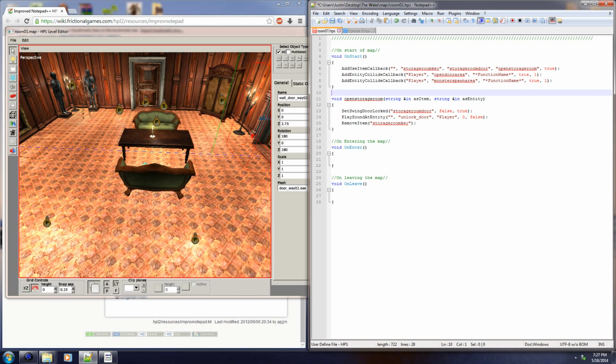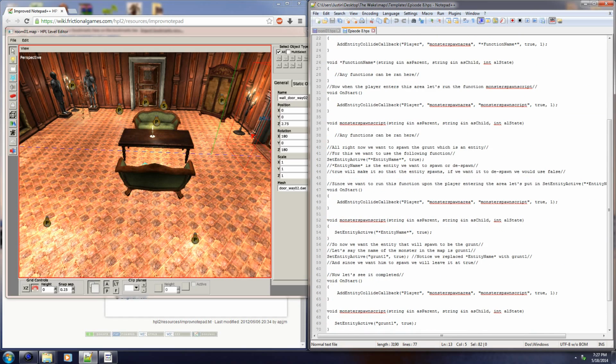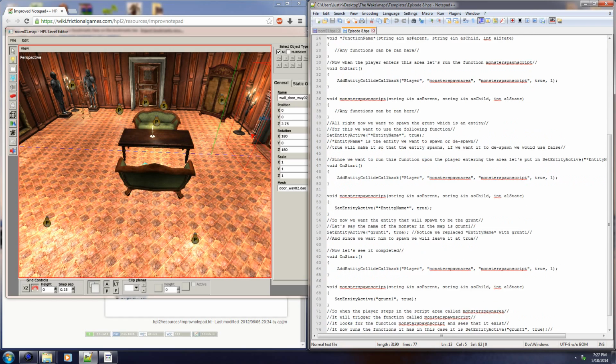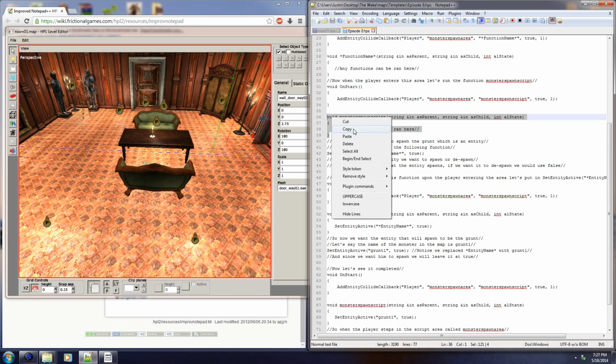So now let's create the function for these two. Let's first create the one for the open door area. We're going to go over to the episode 8 HPS file. We're going to scroll down until we find it. I'm trying to find it. Here we go. No, not there. Oh yeah, here we go. Until we find this one right here.